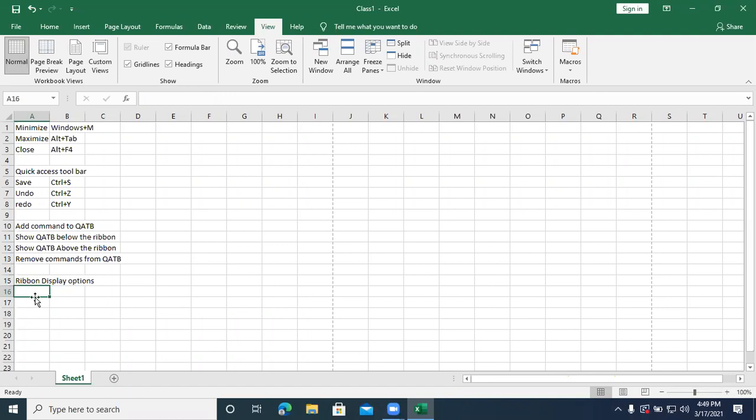We have three commands under this Ribbon Display Option. One is Auto-hide Ribbon. The other one is Show Tabs, also called collapse ribbon. The other one is Show Tabs and Commands.